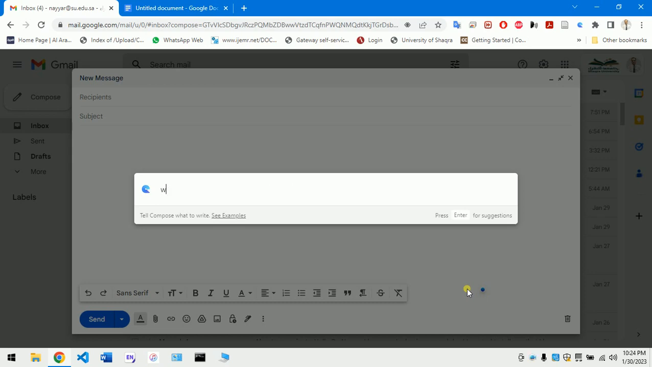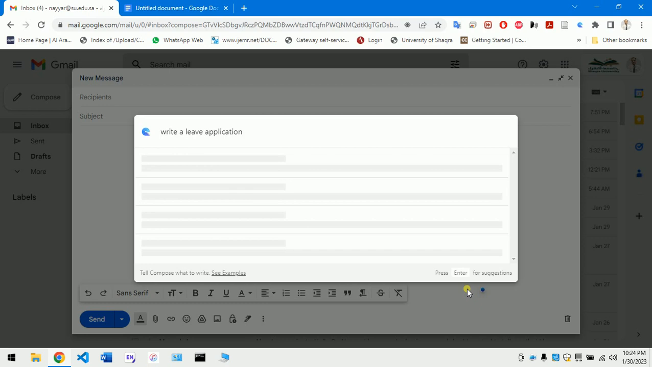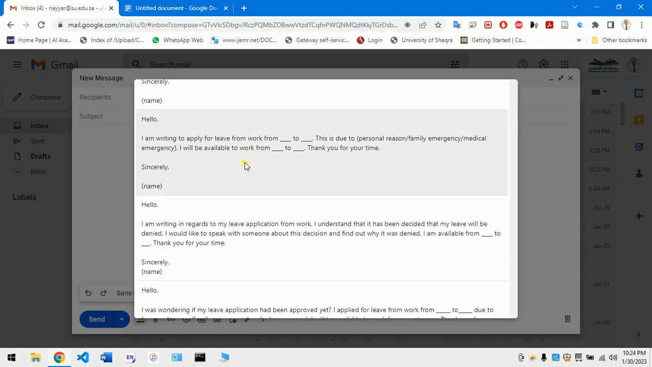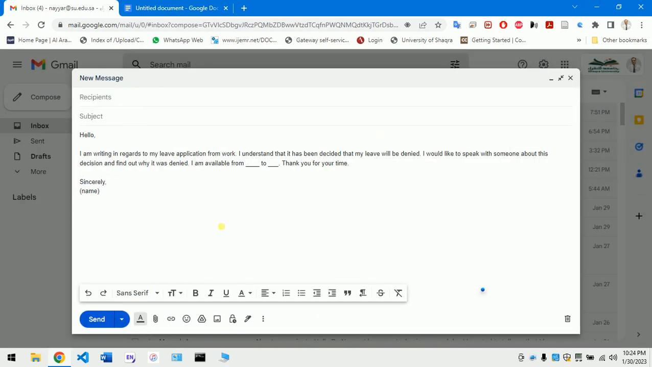So write a leave application. Probably you may have to write a leave application to your boss someday. So all you have to do is just mention write a leave, and here you go. You have a complete list of templates for your leave application. For example, these two are there, and I think this one is okay. So when I select this, the leave application is generated, and I have to do nothing in that case.